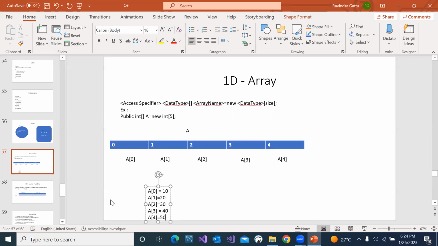Now what happens? If I say something like A of 0 is equal to 10, 10 will be stored under first location. If I say A of 1 is equal to 20, 20 will be stored into second location. If I say A of 2 is equal to 30, where is A of 2? This is A of 2. 30 will be stored here, and respectively 40 will be stored here, and 50 will be stored here.